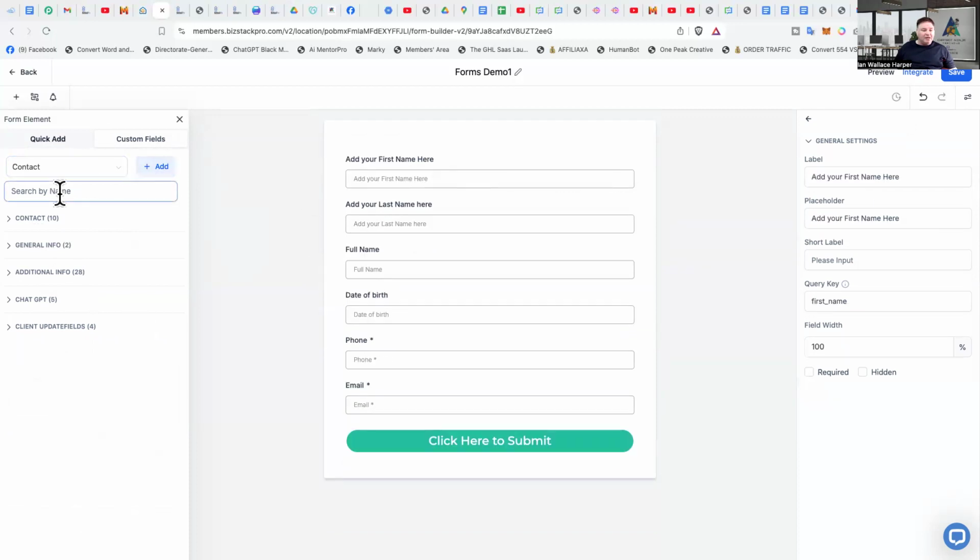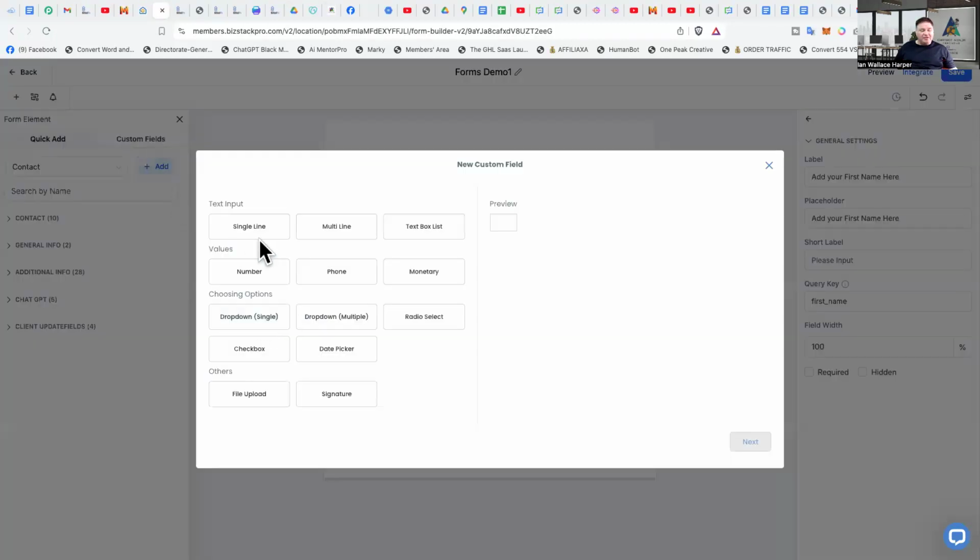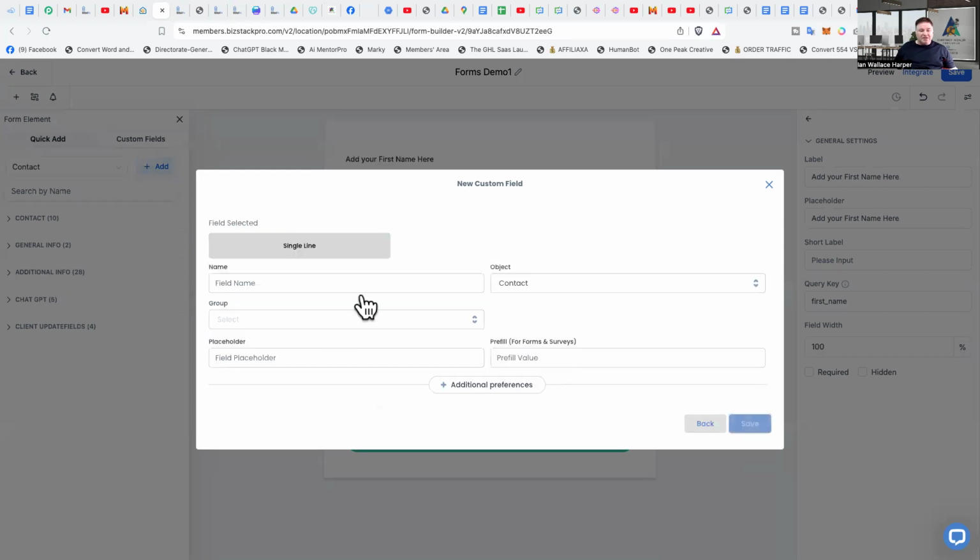We'll take that one away. I prefer to add a custom field by doing this, adding a custom field the old way, single line, multi-line text box. So if I say single line, you've got a placeholder. That's how it looks on your form. Then you go to the next, and you add in what your field name is.